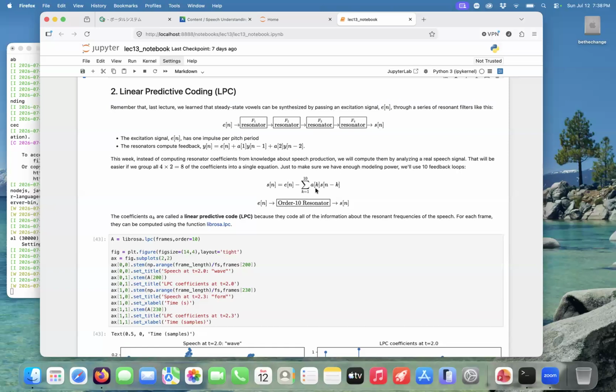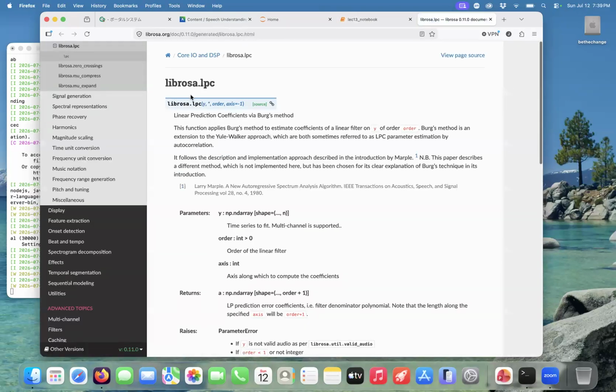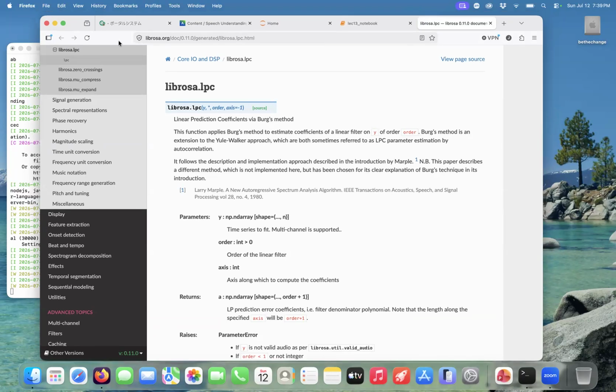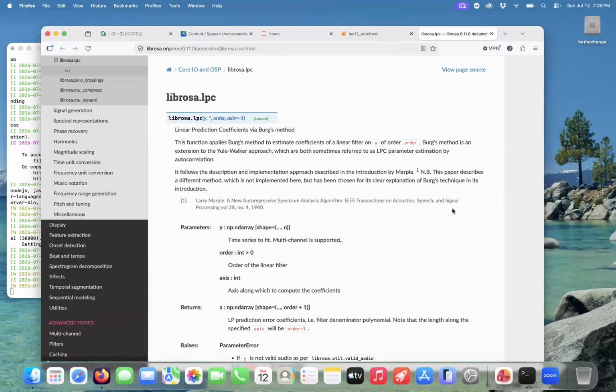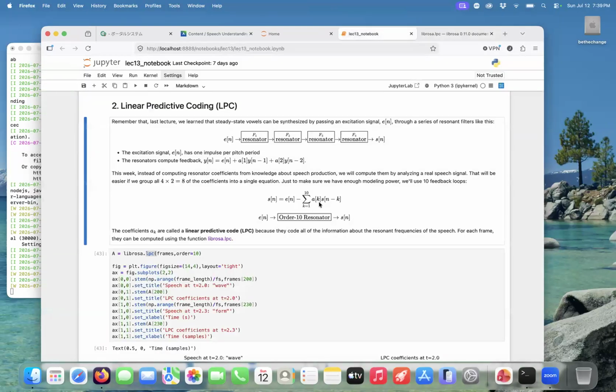Now, we can actually find these 10 coefficients just using linear regression. This is the same as the statistical technique called linear regression. All we have to do is to try to predict what values of the previous speech samples will generate the current speech sample with the smallest possible error. And that method is called LPC, the LPC method in Librosa. Let's look it up. Librosa.lpc generates the linear prediction coefficients via Burg's method. So this is a particular computationally efficient algorithm that calculates those 10 coefficients.